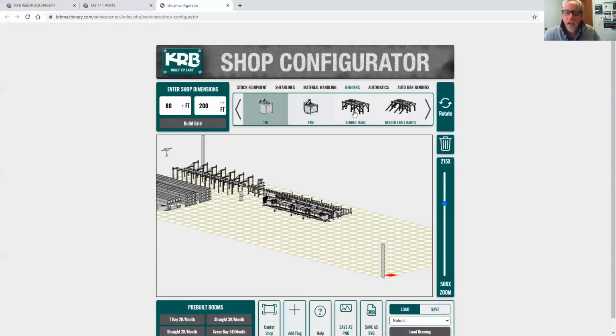So I'm going to go ahead and add a table bender into my shop. We also include bender tables in 10-foot sections with this. It's a good idea to have bender tables around your table bender just to handle the material and make the operator's job a little bit easier, shuffling bars back and forth. So I'll quickly place those in here.